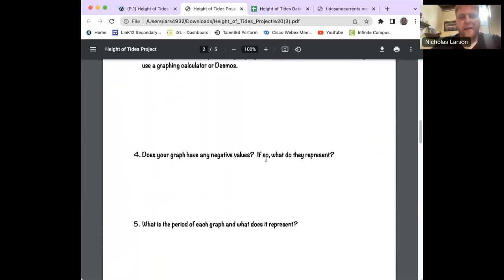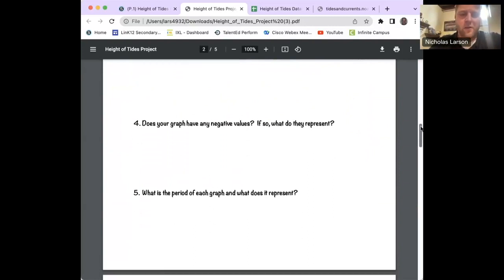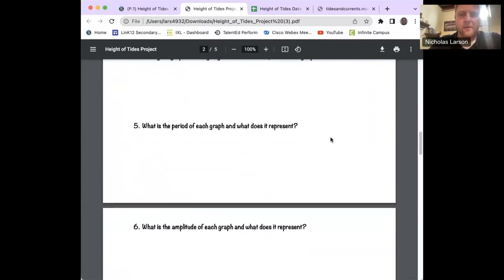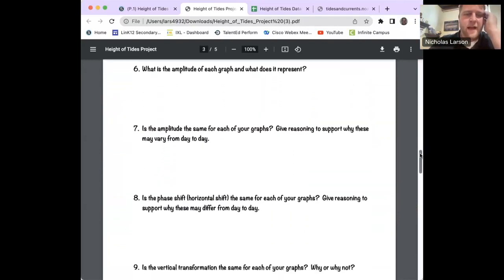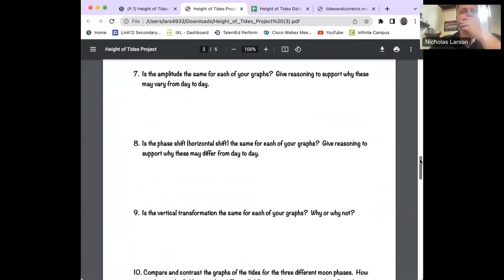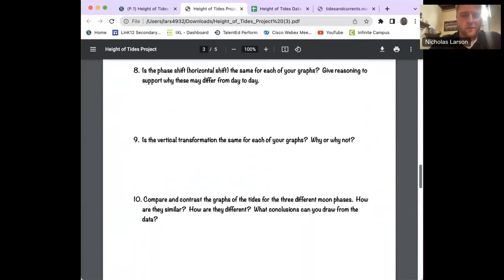Does your graph have any negative values? If so, what do they represent? Again, you can record these on a Google Doc. You can edit this right here. You can write on it. It's going to be up to you how you want to record these answers. This is, again, how you're going to get a lot of your points, is how you answer these questions. So take some time, think about this. Answer these questions because this is going to be a large majority of your points.